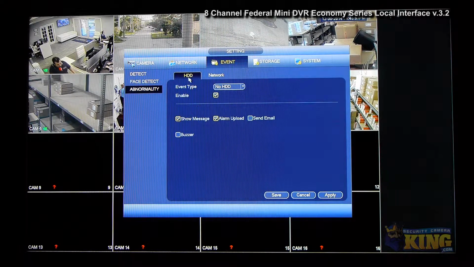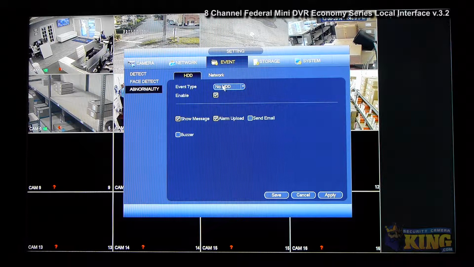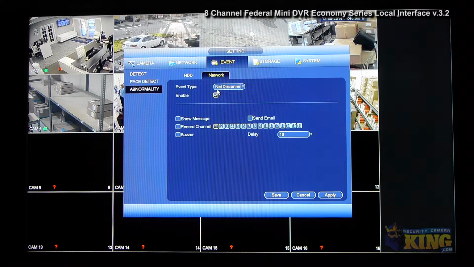Under abnormality, you can see all of the events. You can set it up to show you a message when there's no hard drive on the unit. The network event is when the unit is disconnected from the network; it will show you a message and sound a buzzer. There are many things that you can configure in here.